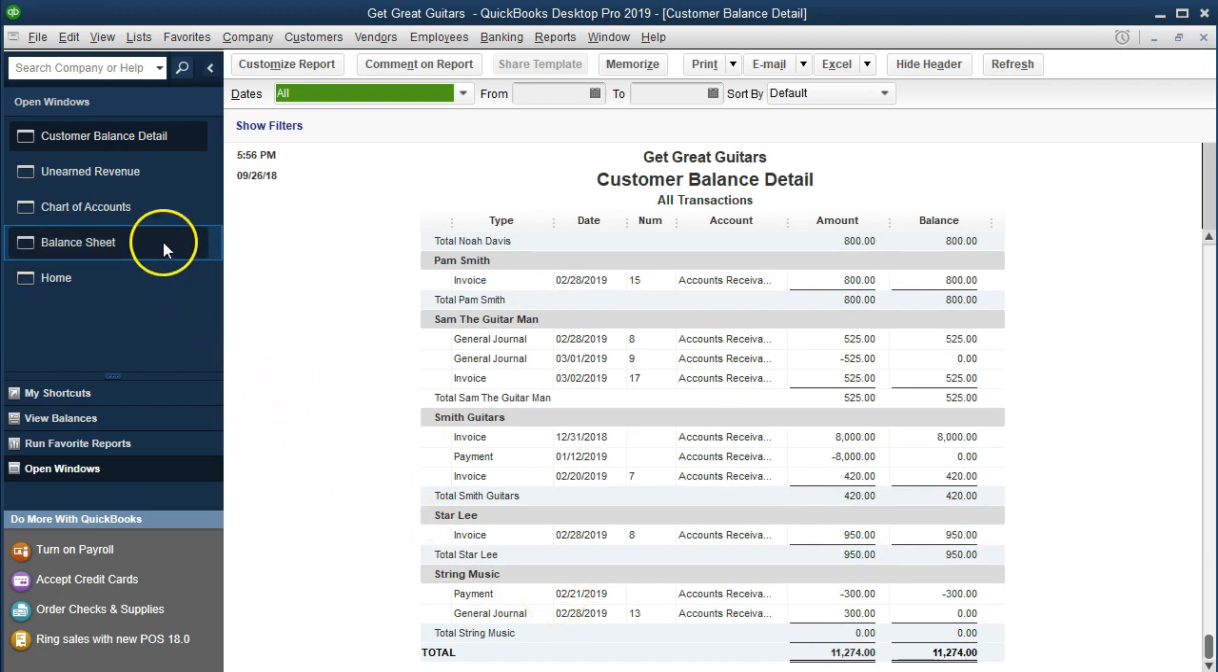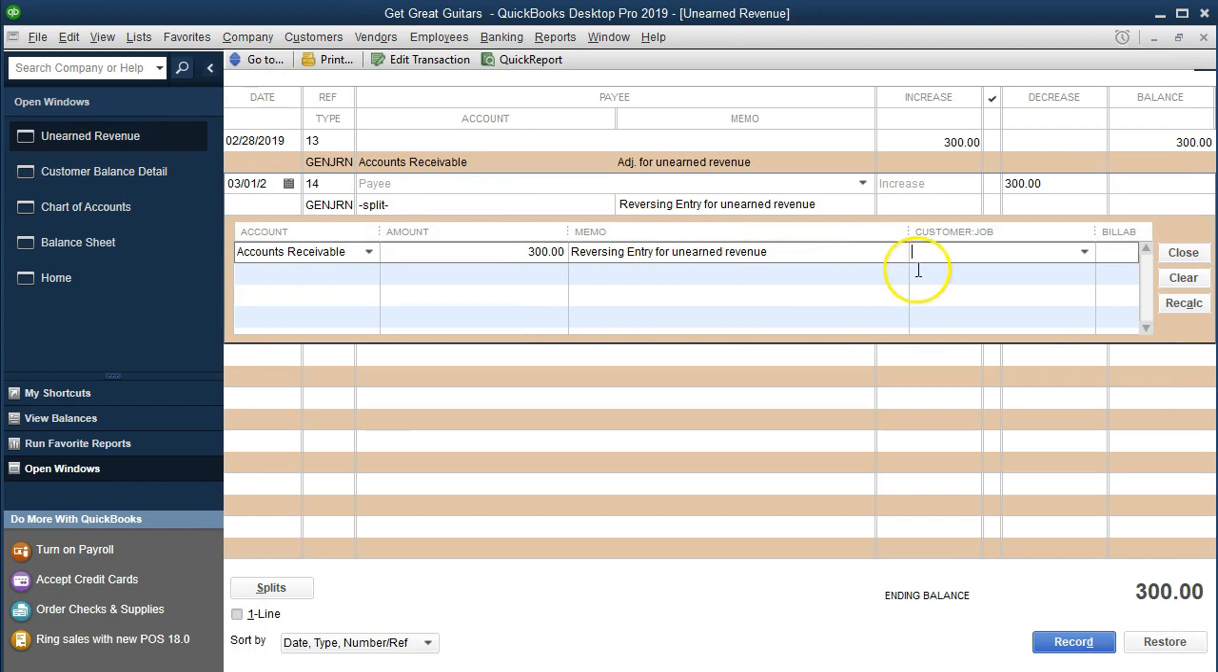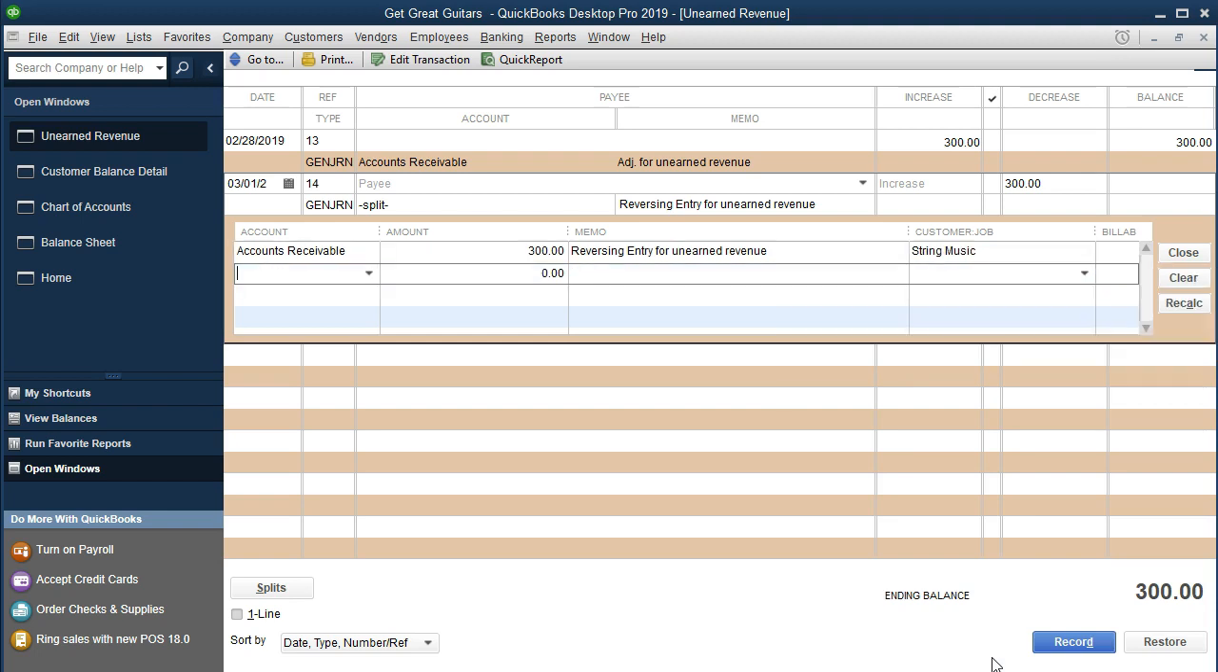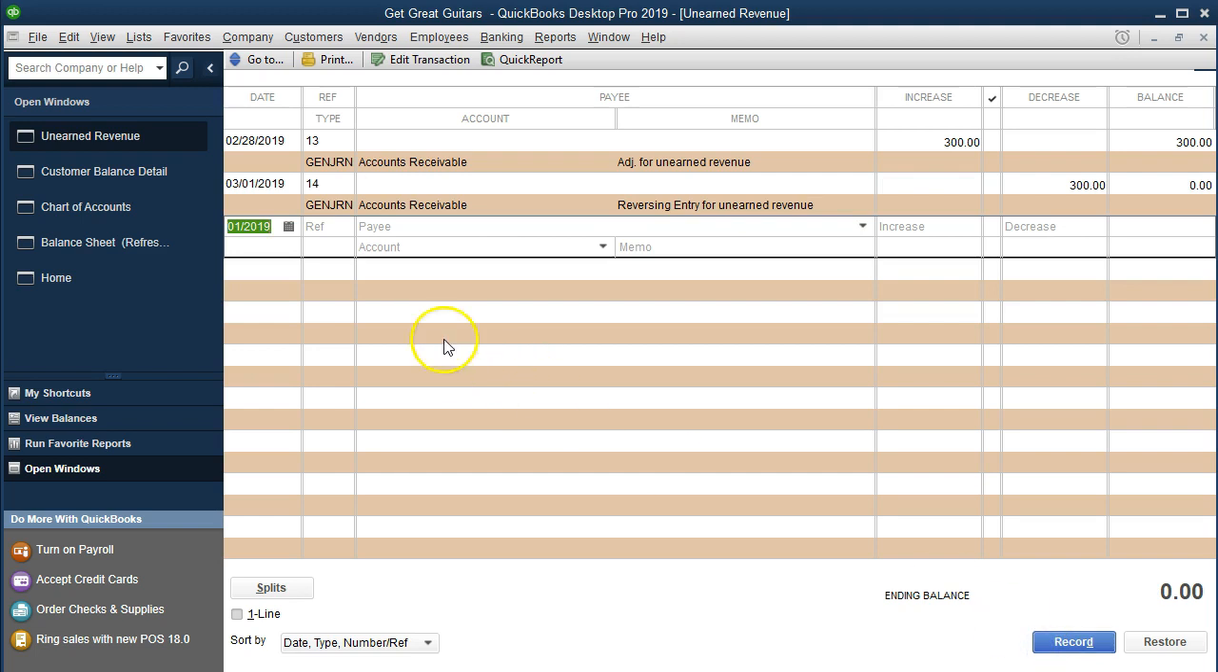So then we'll go to our unearned revenue in the open windows. And we're going to say string music, which we could select the drop down and find here, or just type in string music. And there we have it. So we'll go record. It is a journal entry. So you can see it's a journal entry here.